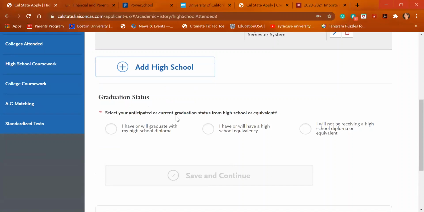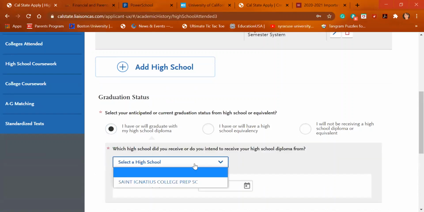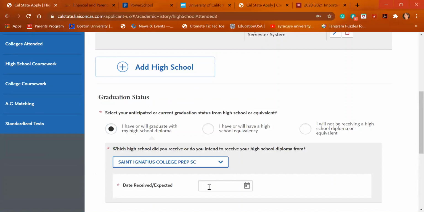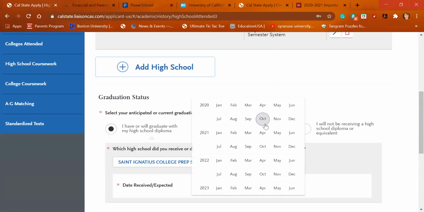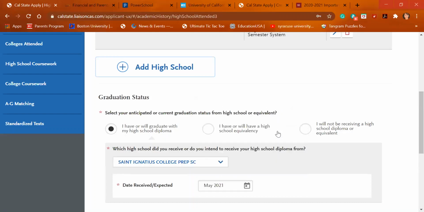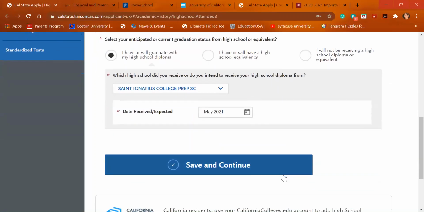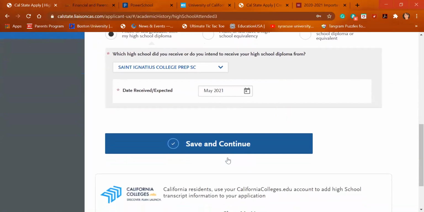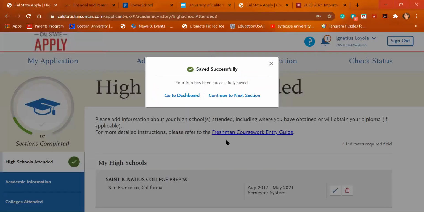Okay, graduation status. Select the anticipated graduation status. So I have or will graduate with my high school diploma. I have or have a school equivalency. I will not. You are going to get that diploma. Which high school, right? And then again, it will be 05. I think they want me to just put the date in here, so I'll put May 2021. Any questions here? Let's go.